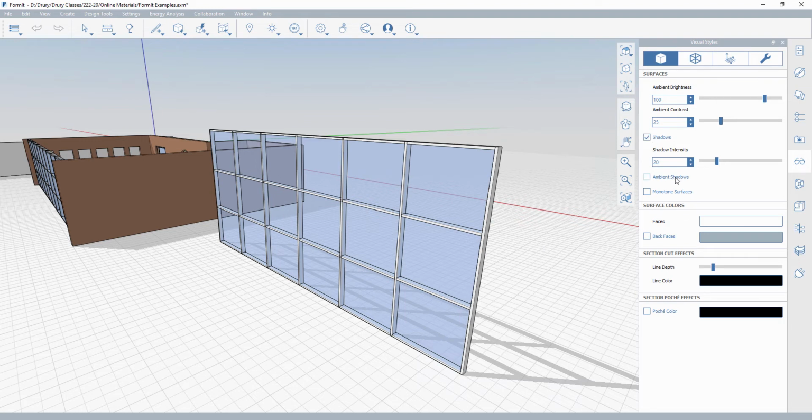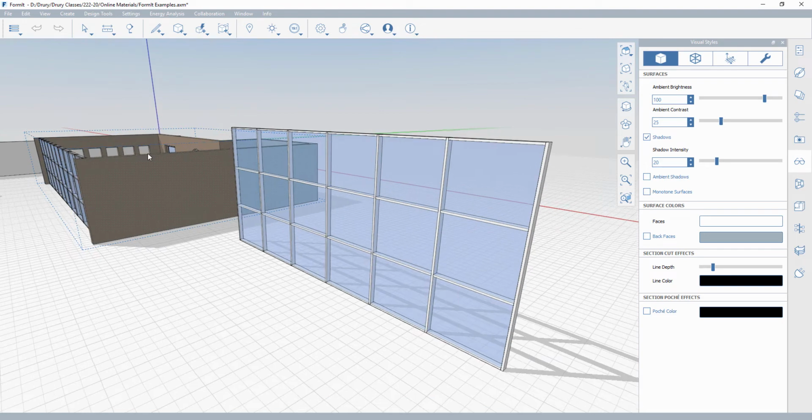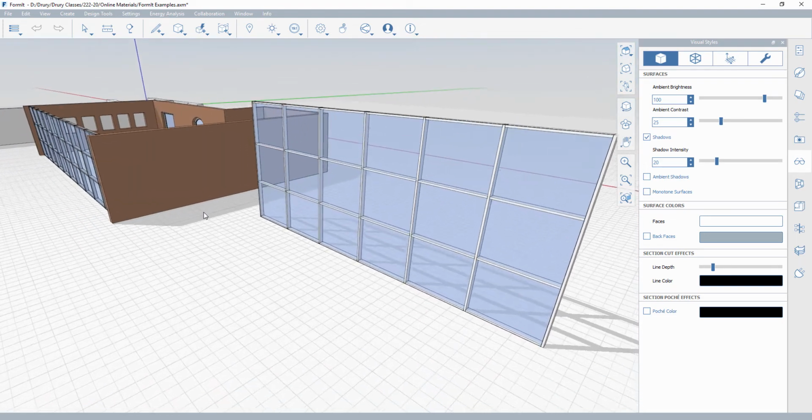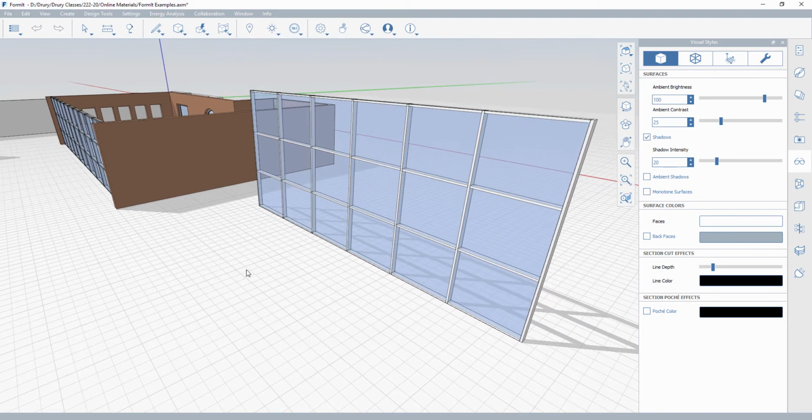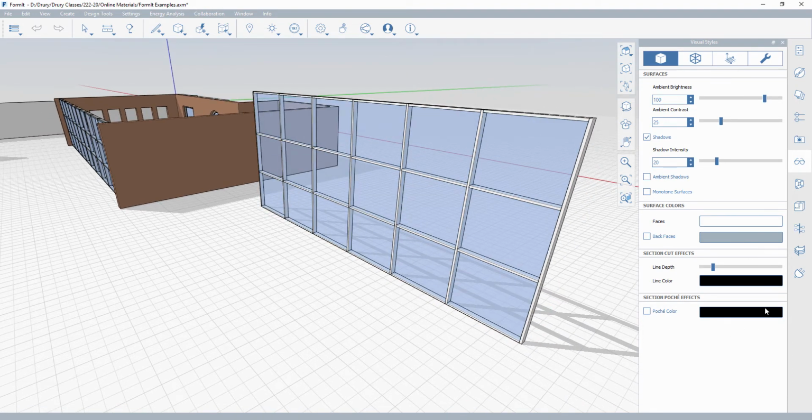Okay, so shadows on. Ambient shadows is another kind of thing here, and you can kind of see what that's doing. It's creating a little bit of a graying out effect in terms of building not just a direct harsh shadow, but calculating ambient light. Typically, I'm going to turn that off. I'm not trying to create realism with FormIt. I'm really trying to create these really nice schematic kind of views. We will get into some of the section cut effects later as we're starting to generate orthographic views out of FormIt. For right now, we're going to ignore that set.